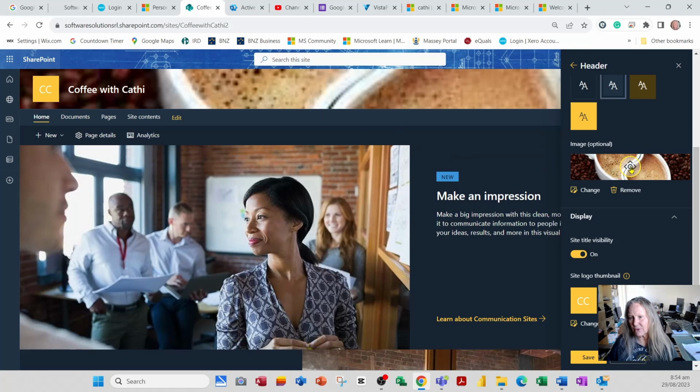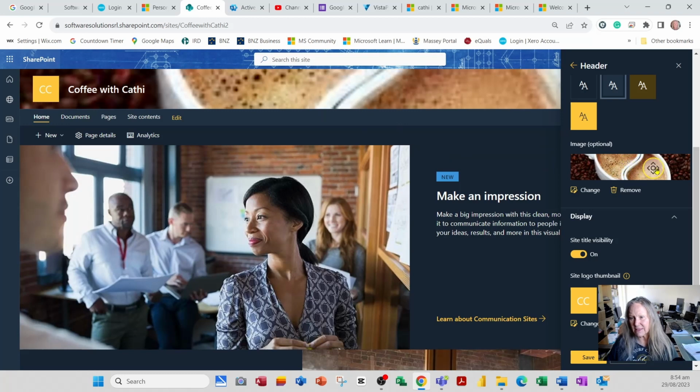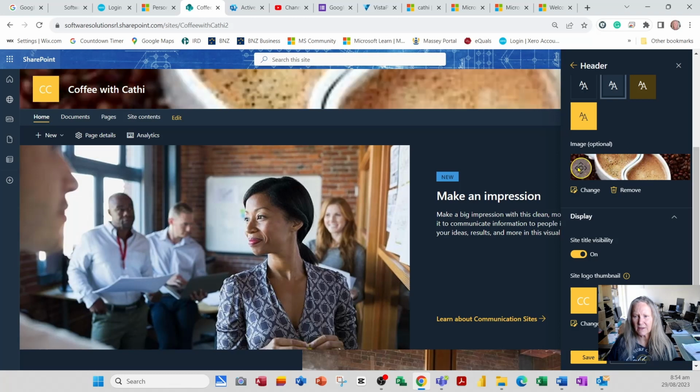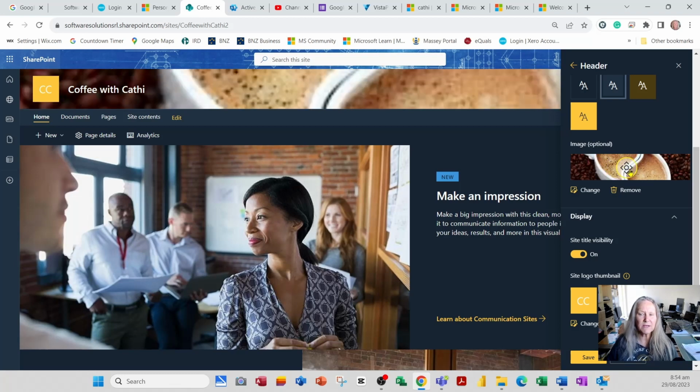This is what we call a focal point. I can lift that up and lift that down and lift it to the right and lift it to the left and sort of change the focus. But I'm just going to put it straight in the middle. That's my focal point. I can change my mind about the image and I can either remove the image.